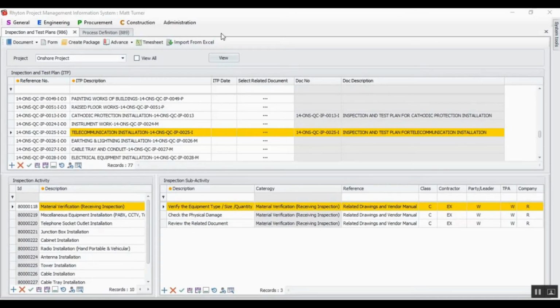Today we are going to demonstrate how inspection notice and inspection report works in Rhyton system. First, we are going to talk about inspection test plans, then we will see how we can issue an inspection notice and how we can accept or reject them. Finally, we will move on to BI reports.